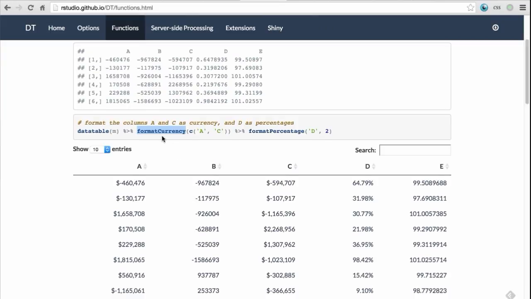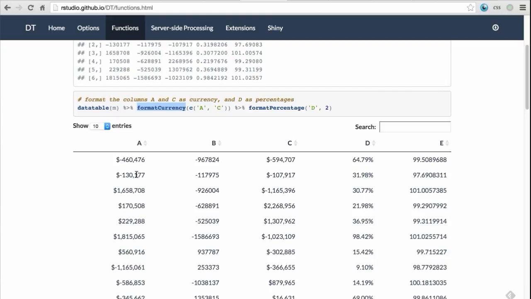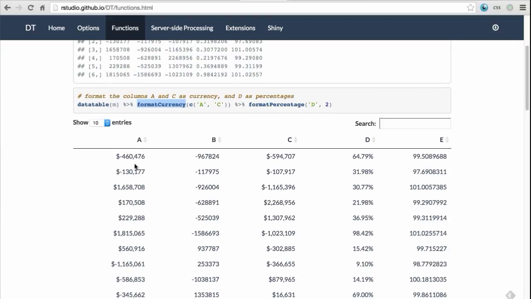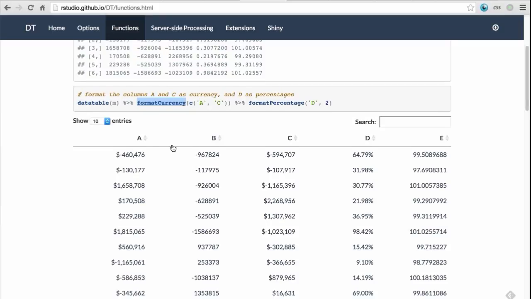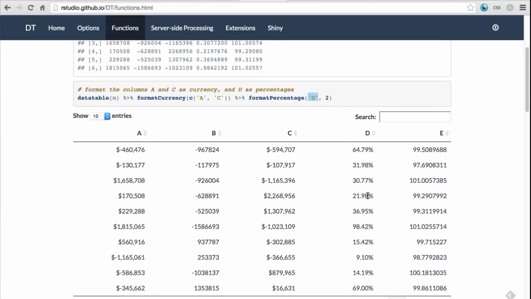For example, format currency will format some columns as currency. For example, I want the columns A and C to be displayed as the dollar amount. So you can format these two columns as currency, and I want to format the column D as percentage. So now D will be displayed as percentages.